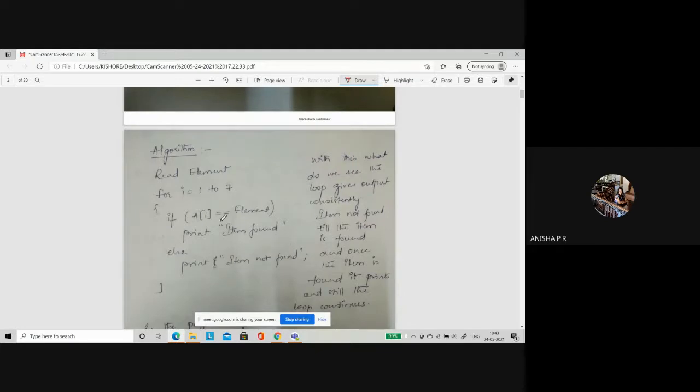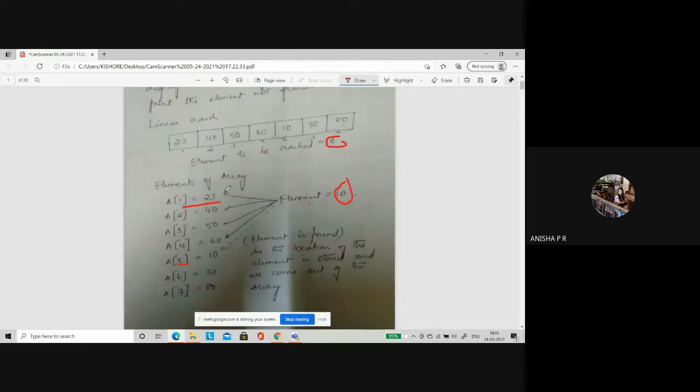So at this stage, what will happen? Since this became false, because 23 was not equal to 10, because here you had 23 and here you had 10, this if has become false. So immediately it has to go to the else. So what will it print? Item not found. Here it will print item not found, again here item not found, here again item not found, here item not found. Here it will print item is found. This is the first mistake.